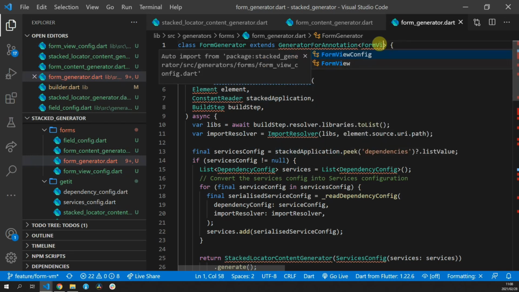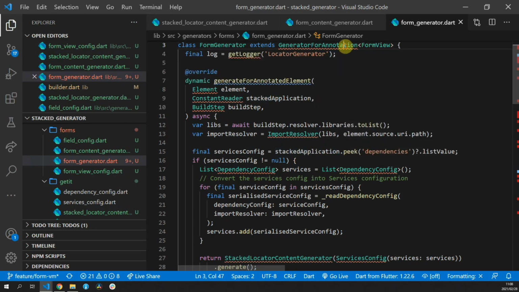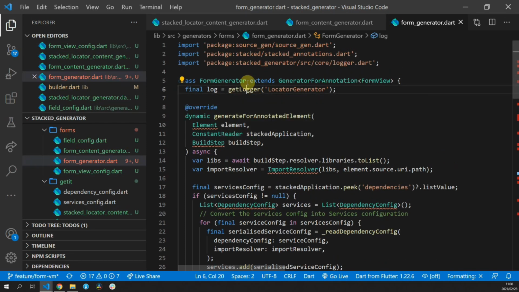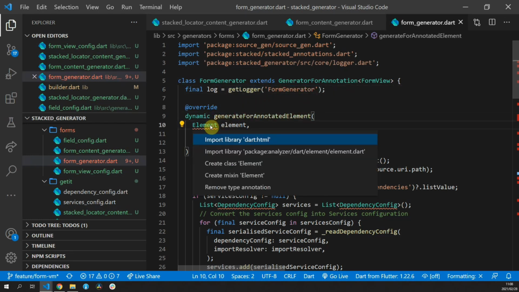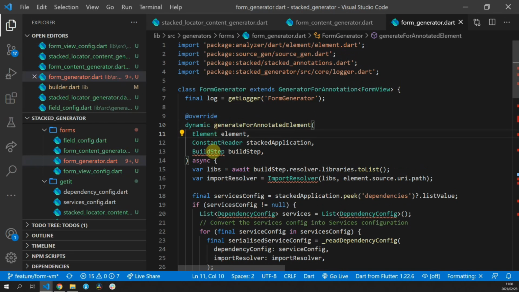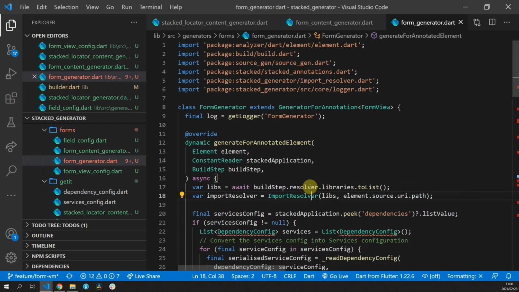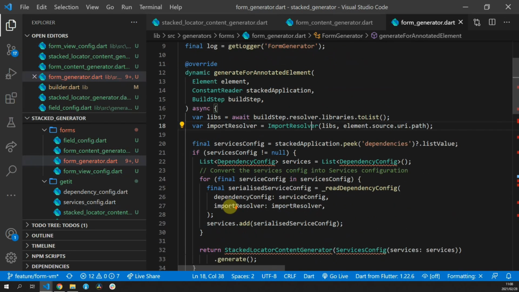Then I just renamed everything to use the form generator, as well as the annotation I pass in, the form view. This is the actual generator that will pass you the data from the annotation that's been added to each of the views and will allow you to use your form content generator that we just wrote, get the string to write out, and then write that as the actual file.